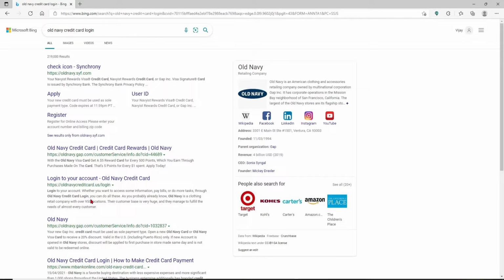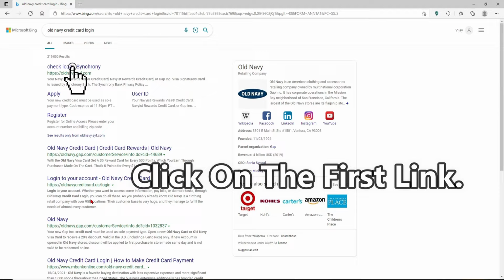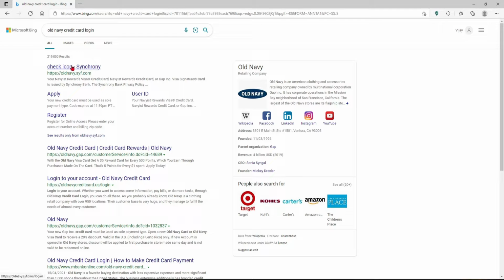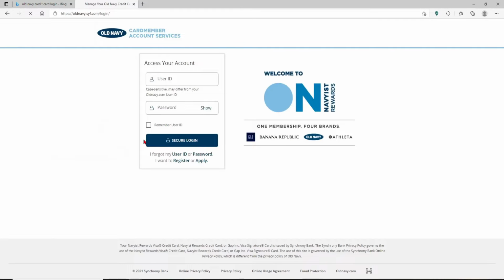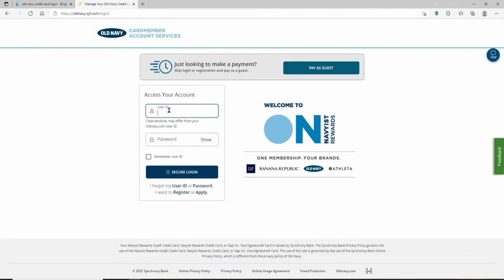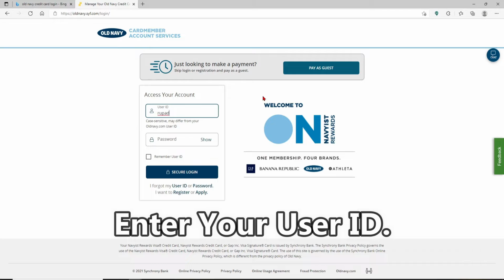You end up in the next page where all search results are displayed according to your search. Click on this first link that says Synchrony. If you click on that, you'll be redirected to this page over here, and you'll be able to see a login portal displayed in the middle of the screen. Go ahead and type in a user ID in order to access your account.